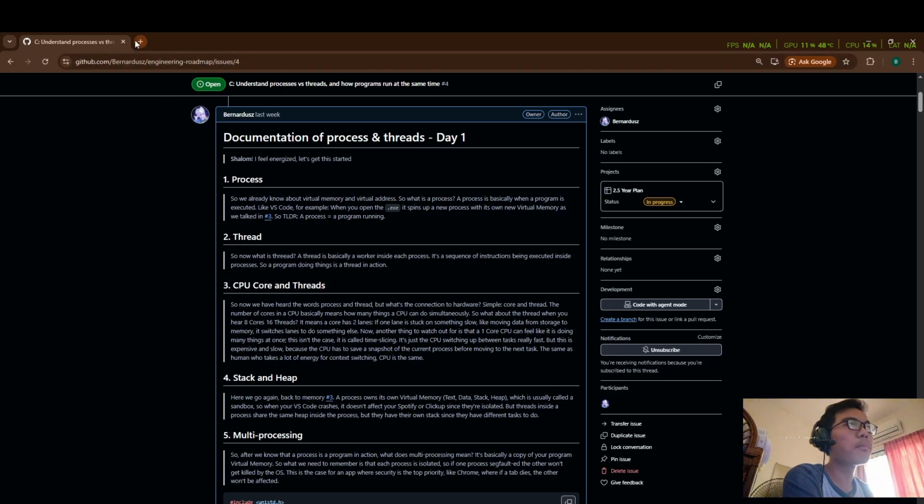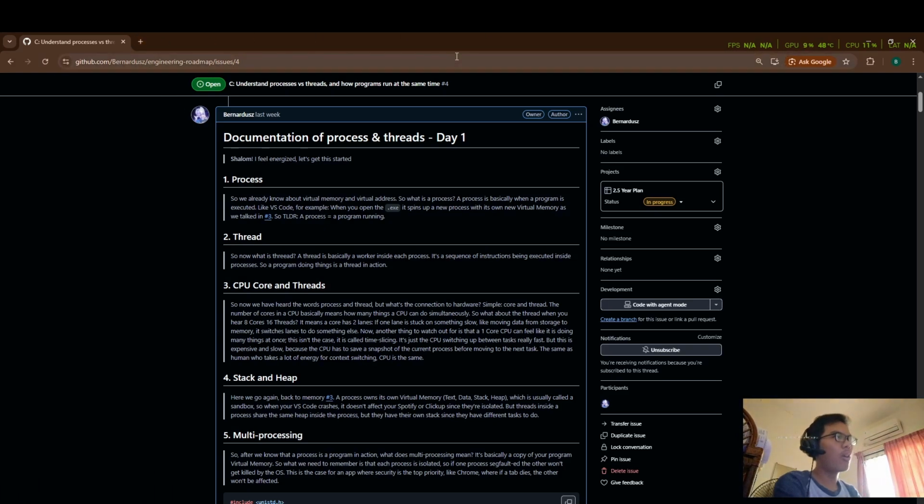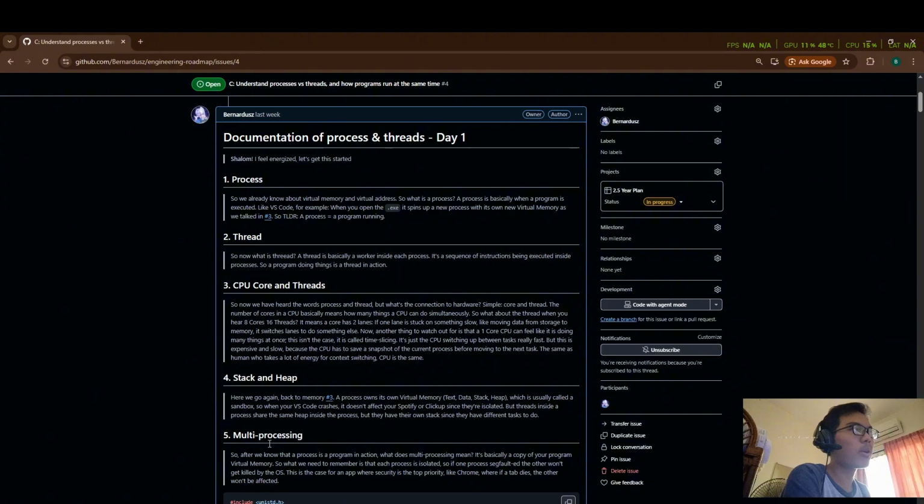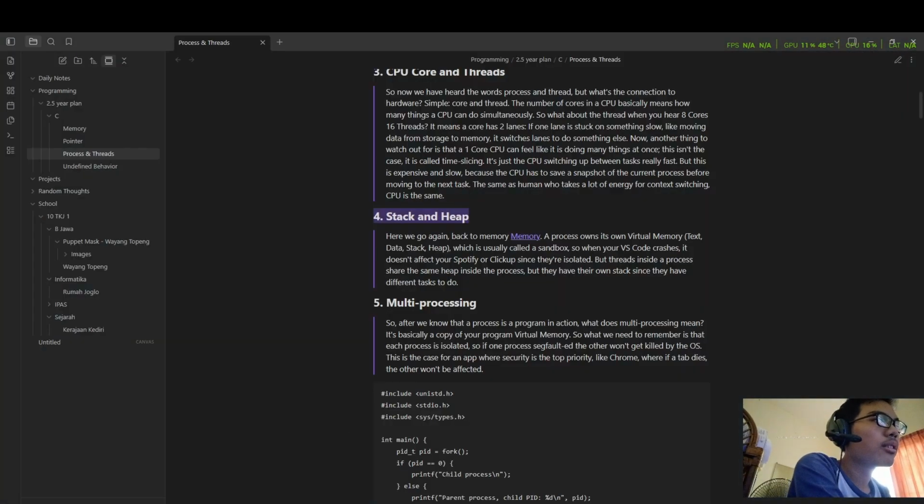Each tab in Chrome somehow has its own virtual memory. So if one tab crashes, the other tabs don't crash as well. Go back to here. But threads, this is the difference again. Threads inside a process share the same heap inside the process. So as we talked about earlier, inside a process there can be many threads, and many processes as well, but that's for multiprocessing. For now, we'll talk about multi-threading first.